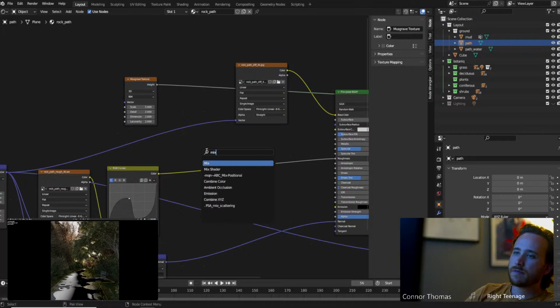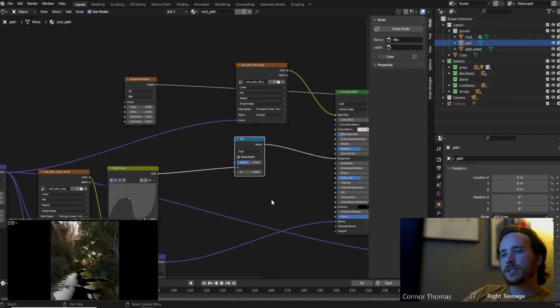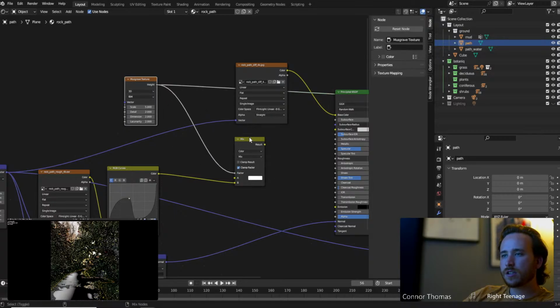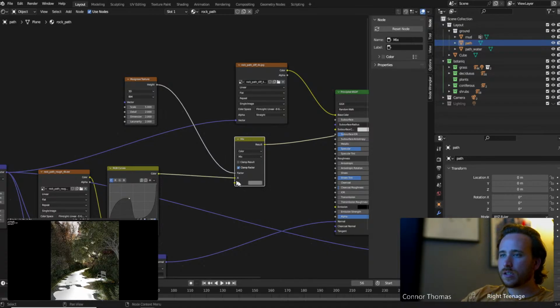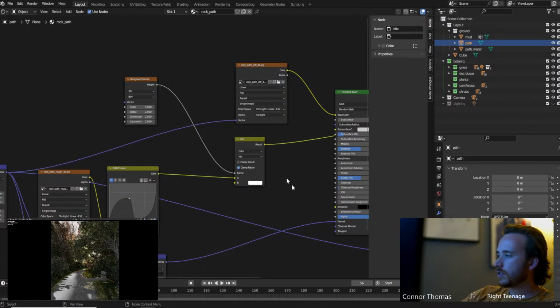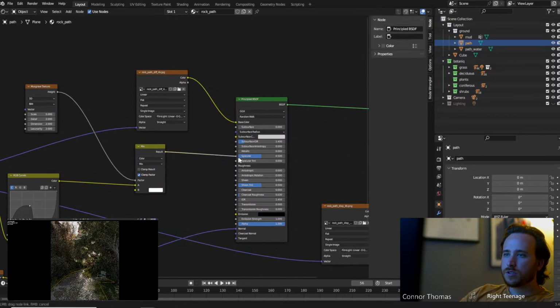Let's do a mix node and add that into A. I feel like if we mix color, that's what we want. B and A, full white into the factor. What does that give us? Let's do full white again. Now this gets plugged into roughness. Boom.